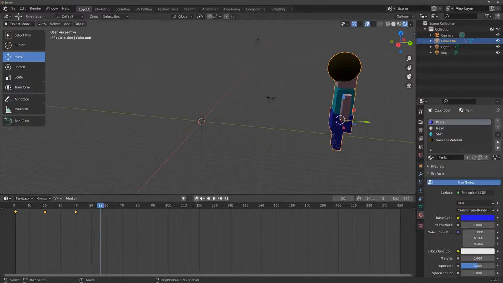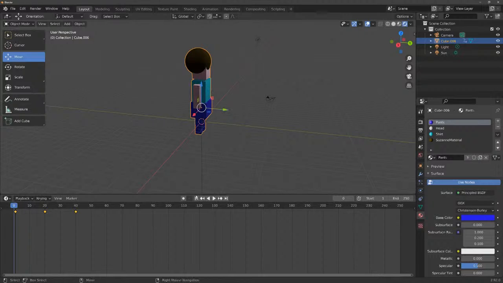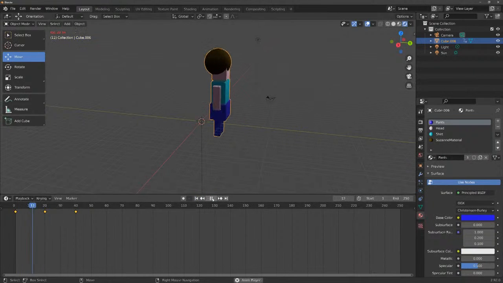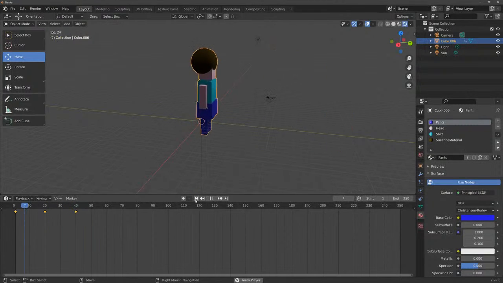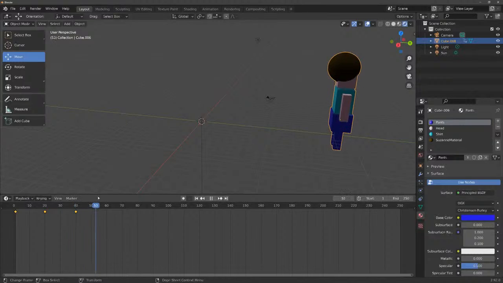Neat. Okay, so I pressed the space bar. I didn't say that. To stop and start, I was pressing space. You can also use these little things here that will play it, pause, or jump back to the beginning. Okay, so we've got location. Maybe we'll just keep this going a little bit further.